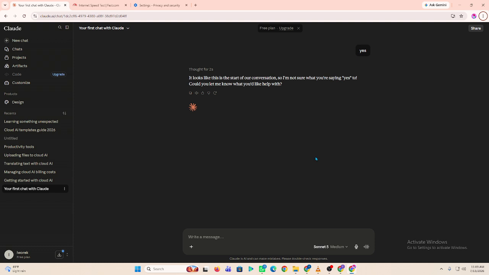First, open your web browser and visit the Cloud AI website. Create an account or sign in if you already have one. Make sure you're using the correct account before setting up your AI workspace.